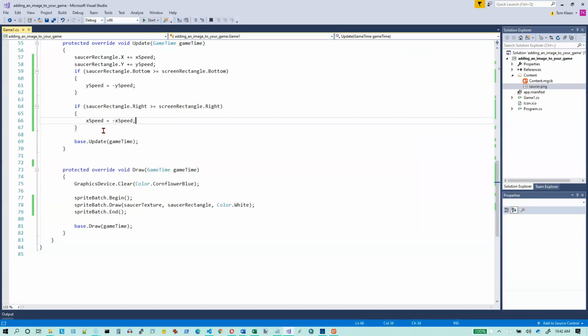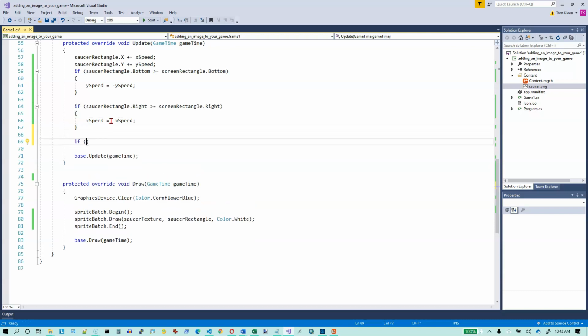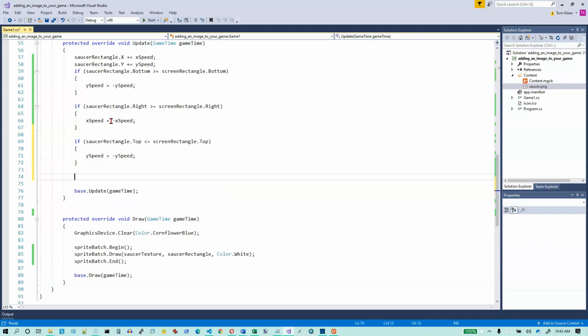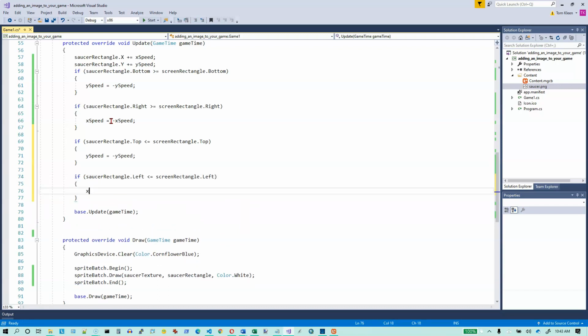So I need two more if statements here. If the top of the saucer rectangle is less than or equal to, because that's 0 up there and we don't want to go into the negatives, the screen rectangle dot top, then I want to reverse the y again. So y speed equals minus y speed. And then the same thing for the left. If the saucer rectangle dot left is less than or equal to the screen rectangle dot left, then I want to reverse my x speed.